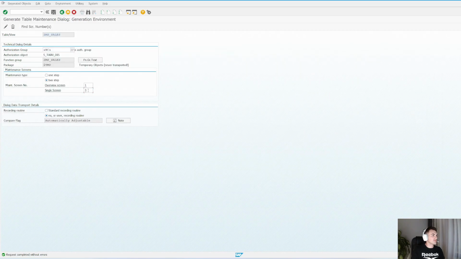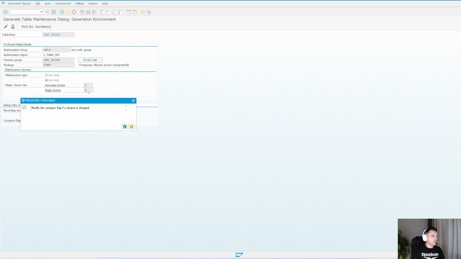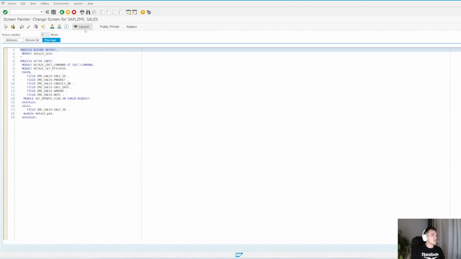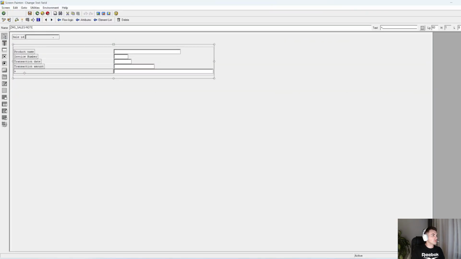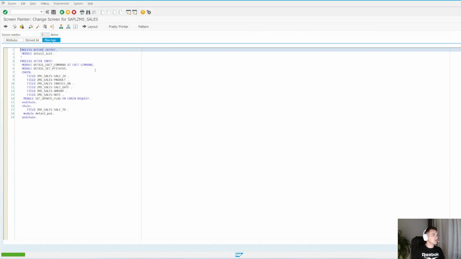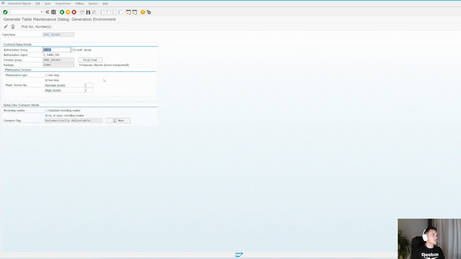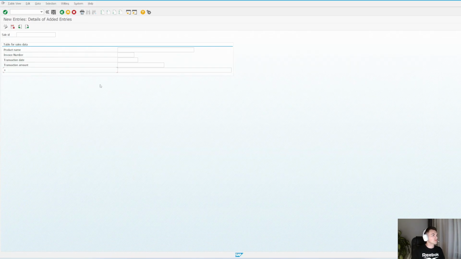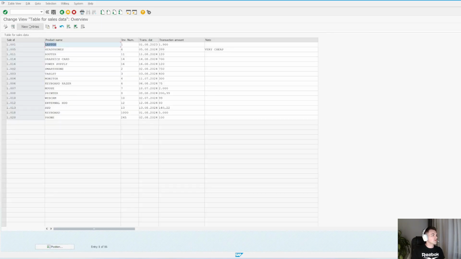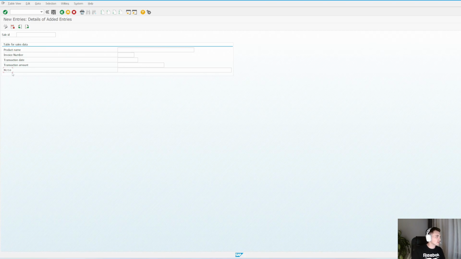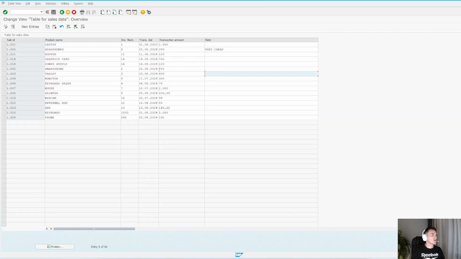So to change that, we can double click, this time on single screen 3, and do the same thing. Go to layout editor. We've got this plus, so we can change the plus to note, save it, activate, close, go back, pressing F3 shortcut, go back, and let's see if it works. Yes, it's got another font, but it worked. So that's the two-way with two screens to create a maintenance view.